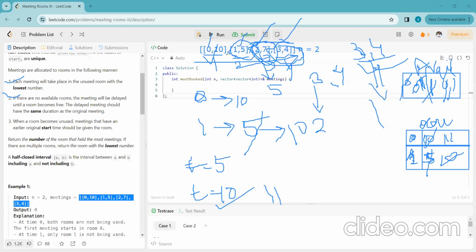Now we don't have any more meetings. All the scheduling is done. Now what we have to return is the room number that held the most meetings. We can see room number 0 held 2 meetings and room number 1 also held 2 meetings. So both rooms held the same number of meetings. In the case of a tie, we have to return the room with the lowest number. So the answer of this example will be 0. We have to return 0.